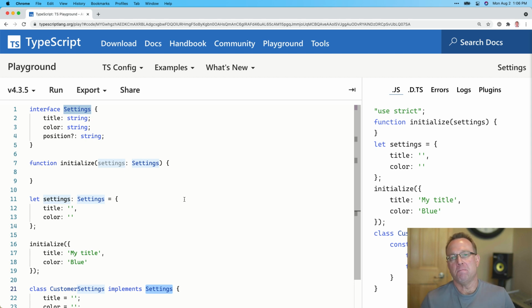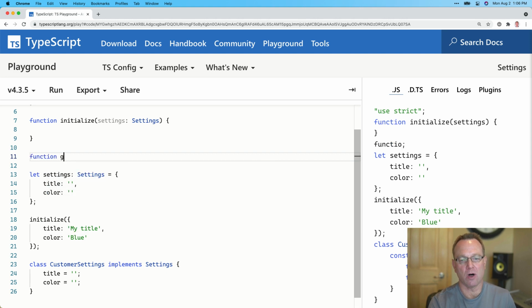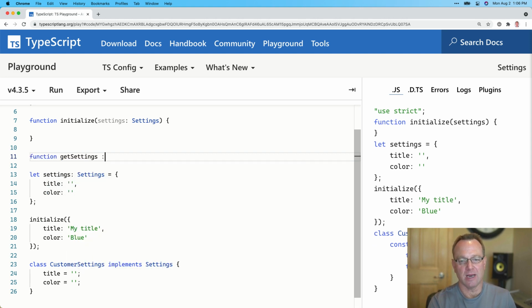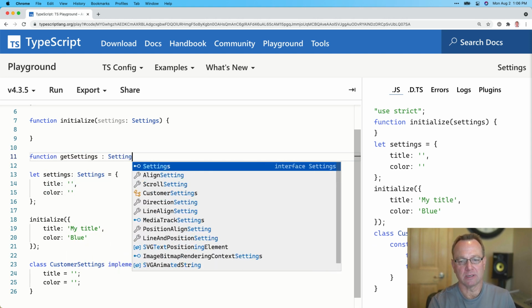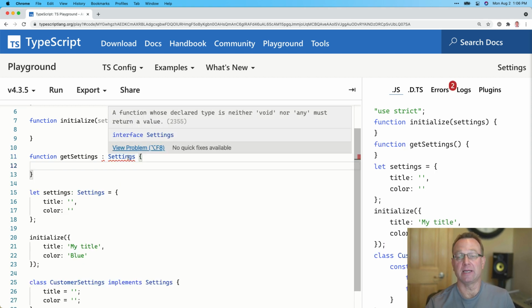Well, if maybe I'm the team lead and I knew the data coming back from that service, I could make an interface that our team can now use. And now, let's say it's a settings object, now I know that I could be getting title, color, and optionally position back from that call. So in the case of that type of scenario, maybe we have a function called getSettings, and it returns a settings object. And now notice that I have to return a settings object here.